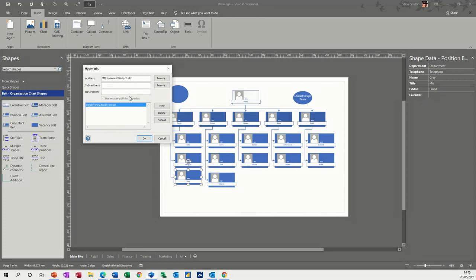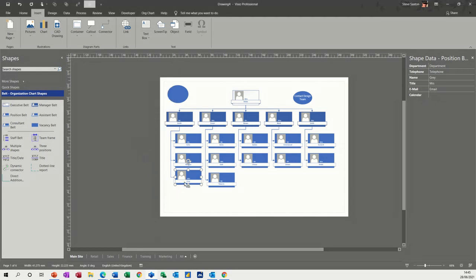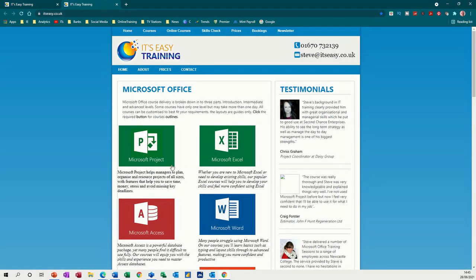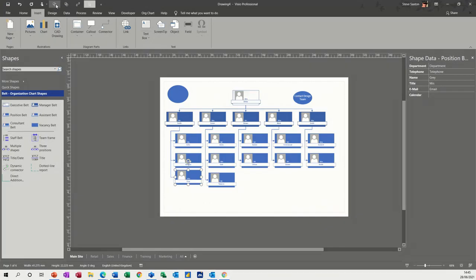and I don't need a sub-address. You can type a description if you want. Click OK to that, and then Control key down, click, and it should open that page, and it does. It opens my web page. So that's basically how you can create hyperlinks in Visio.